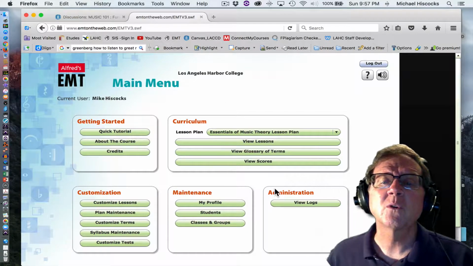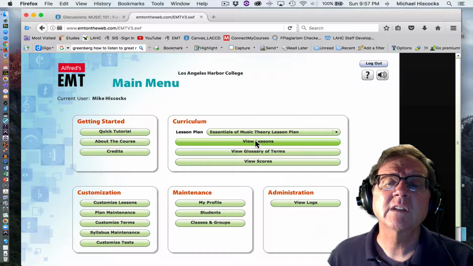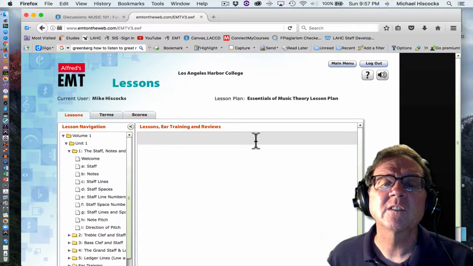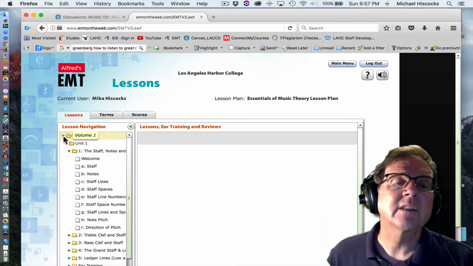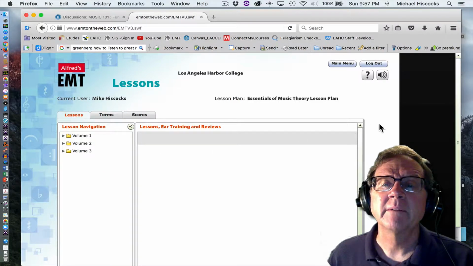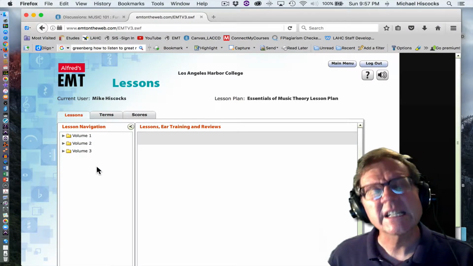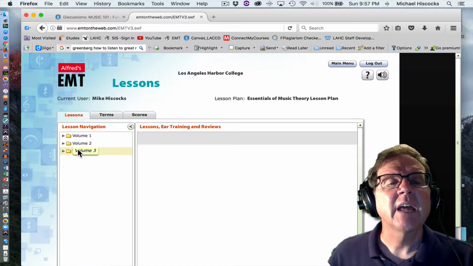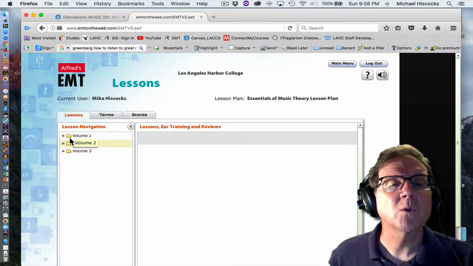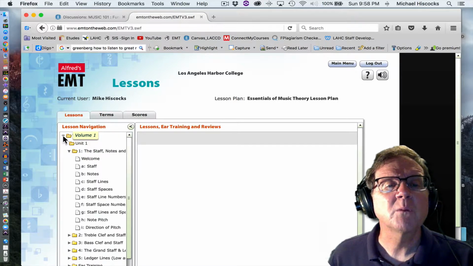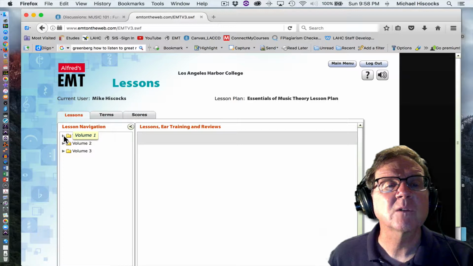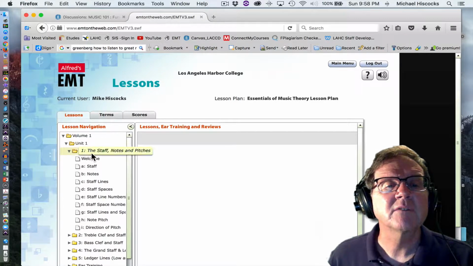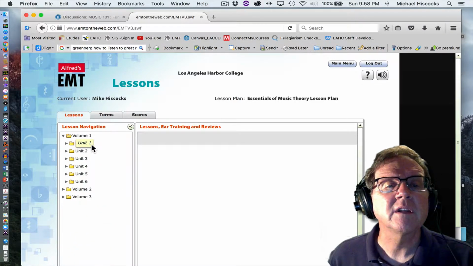What we're going to do, though, to get to the work is click on View Lessons. And this is what the lessons page looks like. There are a total of 18 units, I think, and they're each placed in these 3 volume folders, 6 units per volume, I guess. There's Volume 1. I'm going to open it up by clicking that little gray triangle to the left, and it shows me what units are in there.